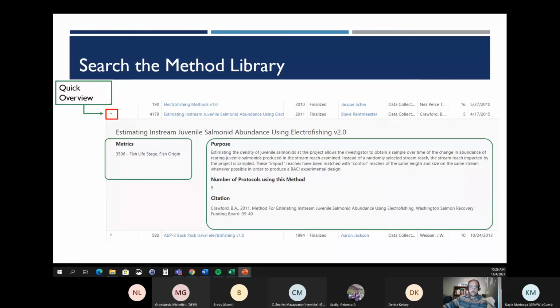If you think you found a method that might fit your needs, you can view it without opening it in a new web page just by clicking on that far left caret. So you don't have to open a new web page, just click on the caret next to the method and it'll expand to reveal some really valuable information like the metrics and indicators associated with that method, the method's purpose, the number of protocols using this method, and a citation for the method. So it gives you this nice background about the method before you commit to it by opening it on a new web page.